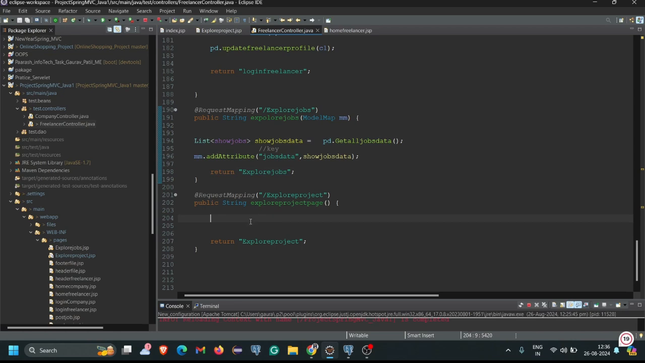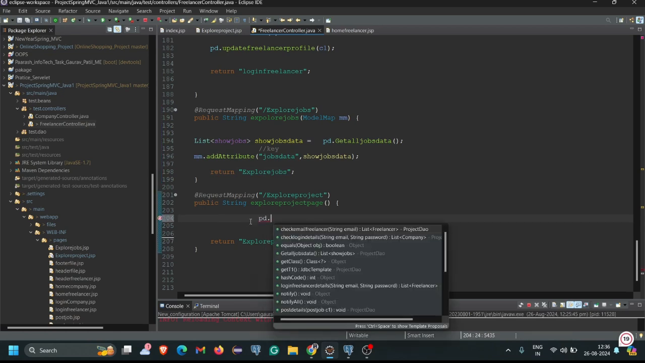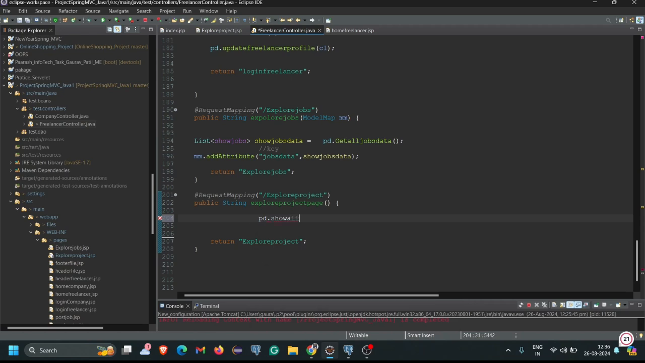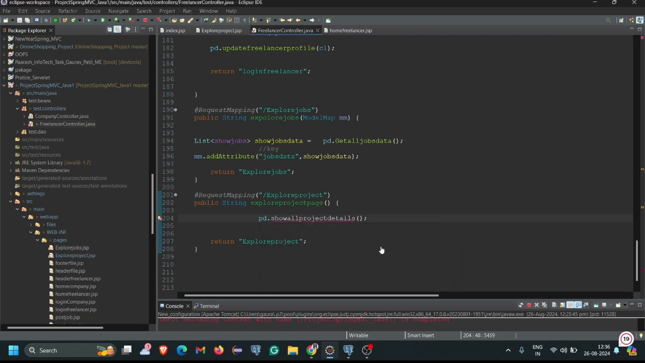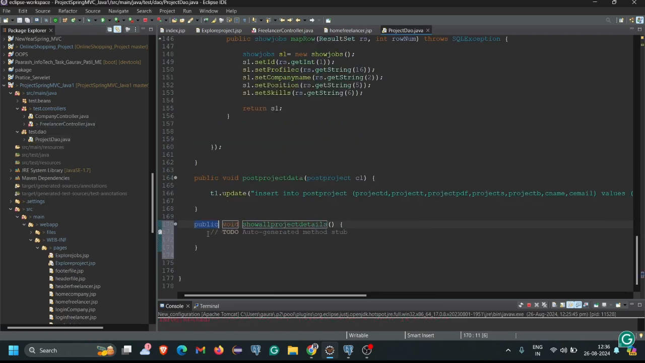So I have to declare that method here, that is pd, that is project dot pd dot show all project details. Then we have to simply write a semicolon. Then we have to hover on that and select create method show project in type of project DAO. Click on that, and here you can see the method is successfully created.